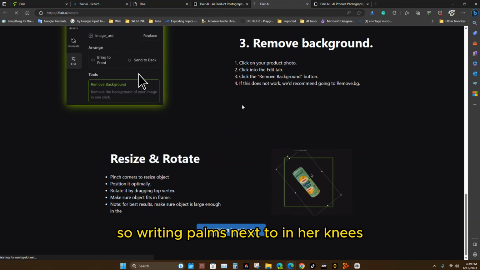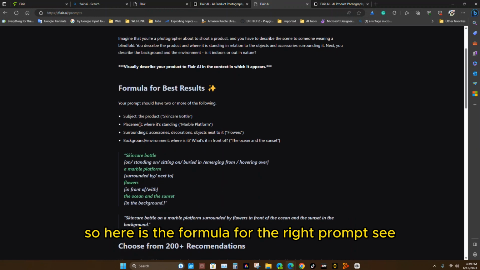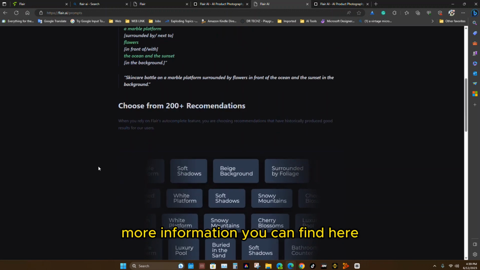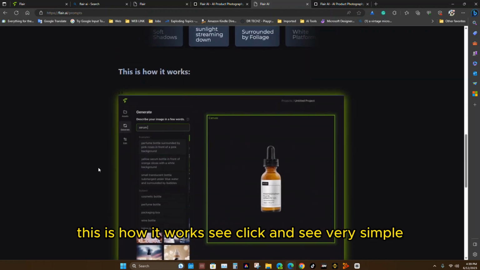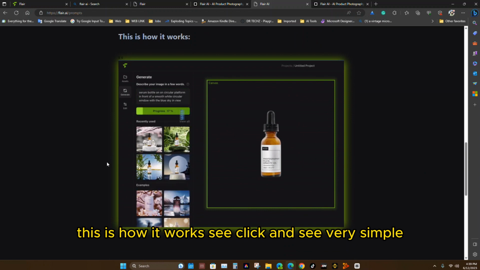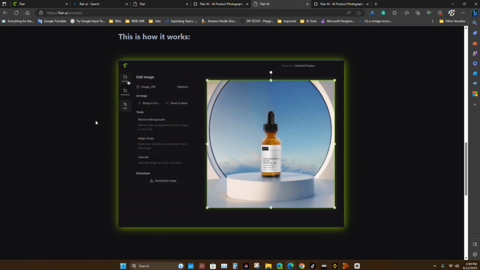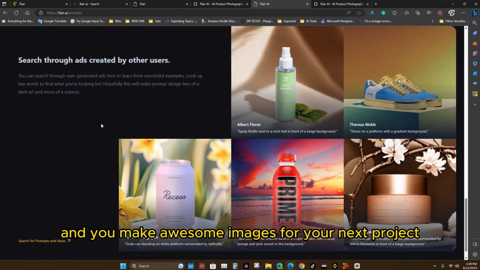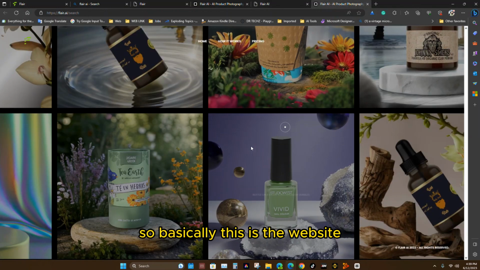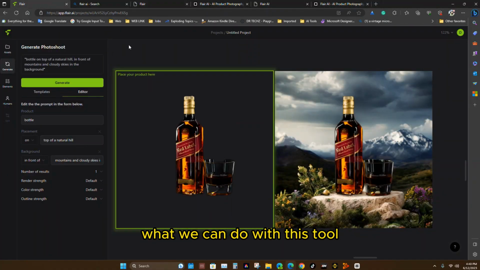Writing prompts is the next thing. Here is the formula for the right prompt. You can find more information here. This is how it works. Click and see, very simple. See how it generated. You can follow this guidance and make awesome images for your next project. So basically this is the website, and I am going to explain what we can do with this tool.